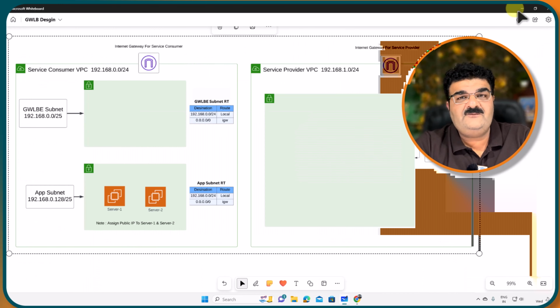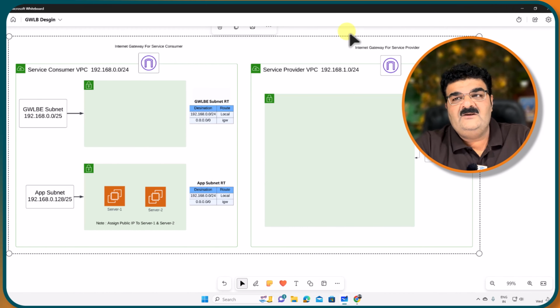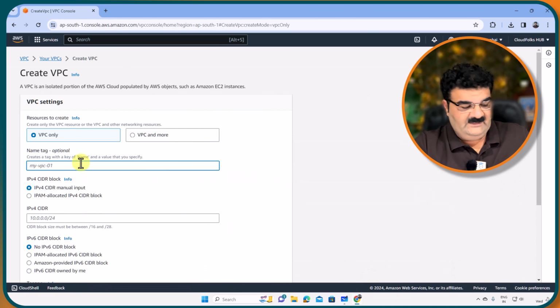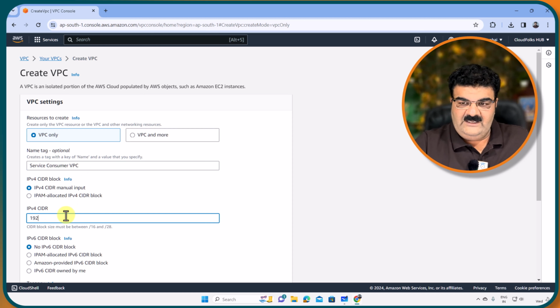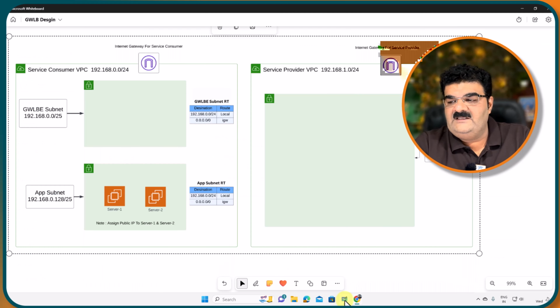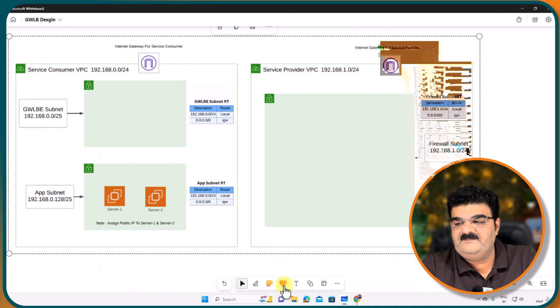Now, first of all, we are going to set up this one. We call it the service consumer VPC. So let me click on create. Here I am giving the name Service Consumer VPC, with IP address 192.168.0.0/24, and let me click on create VPC. Yes, it is done.